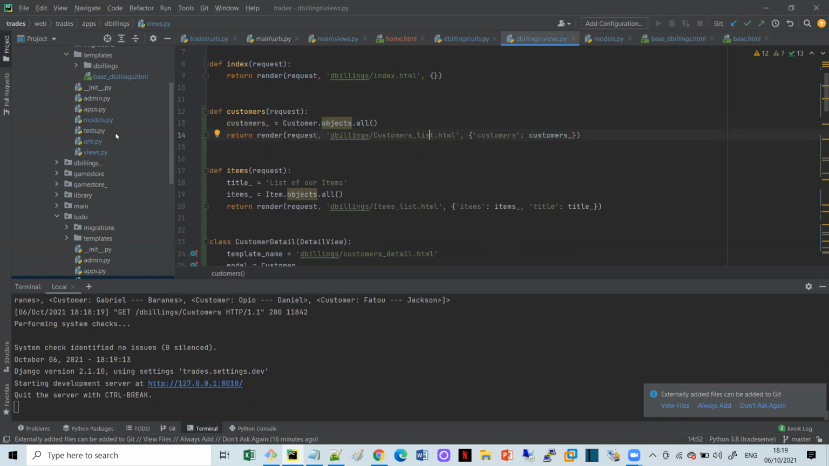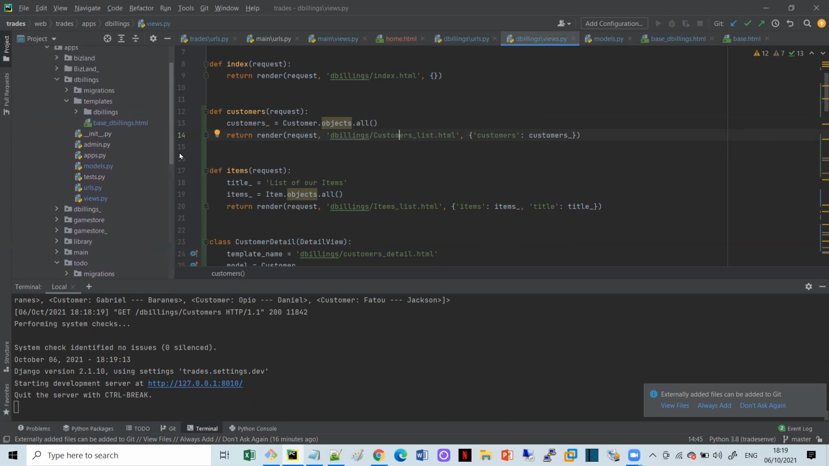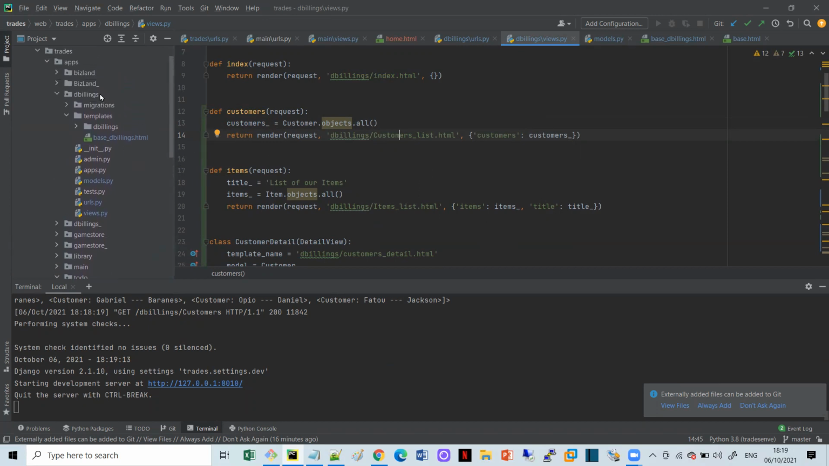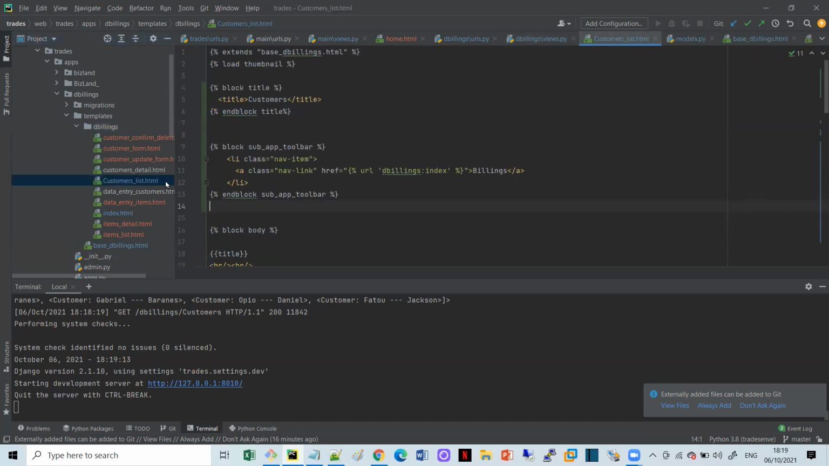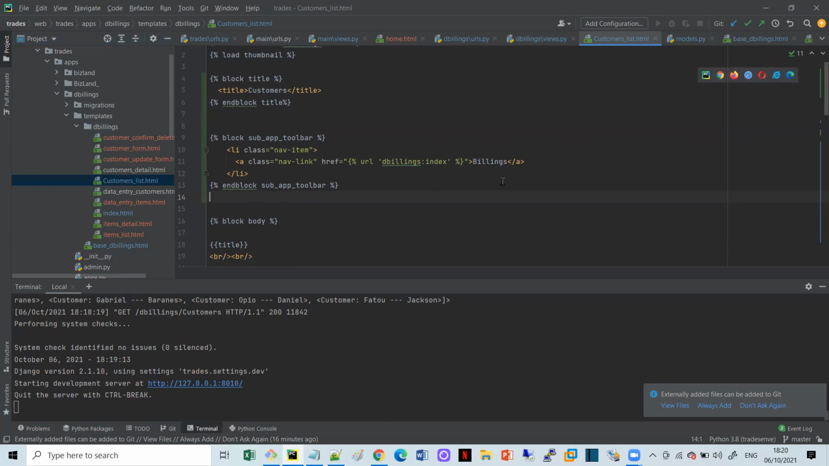Let's see what this template is all about. Remember, this template should be in the DBillings, which is under the templates, which is under the project, the application, templates, DBillings, and it should be right under there. So what it is, customer list. Double click on it. Here we go. This is really the template. So what do we have in the template?